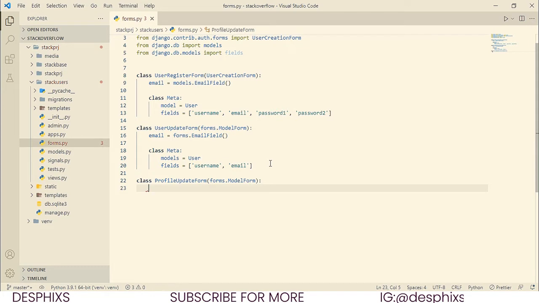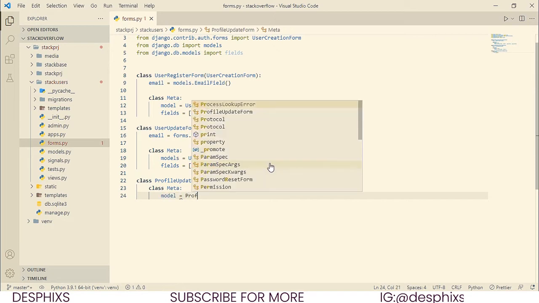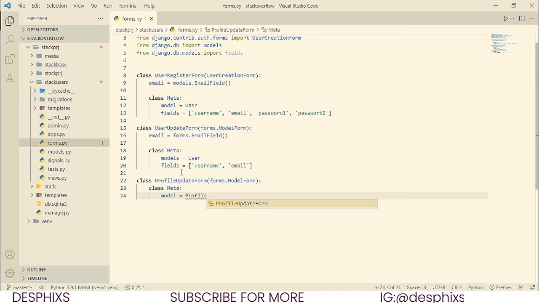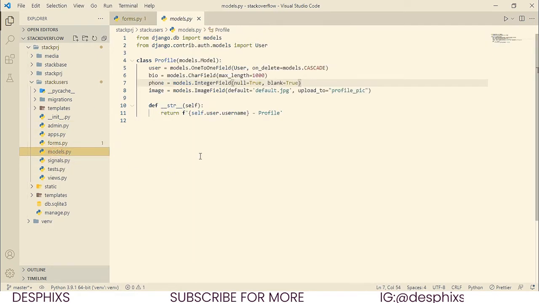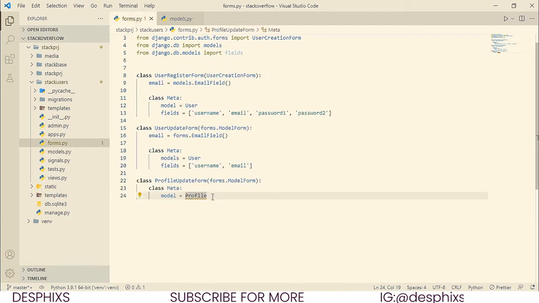After this, what we just need to do is define a class Meta, and the next thing we're going to do is pass in model equal to Profile. Model equal to Profile simply means that we want to interact with the Profile model that's over here. Let me just open it up. It simply means we want to interact with this Profile model that has user, bio, phone, and image, that has all this information stored in it. We want to interact with it, so that's why we are putting that down there.